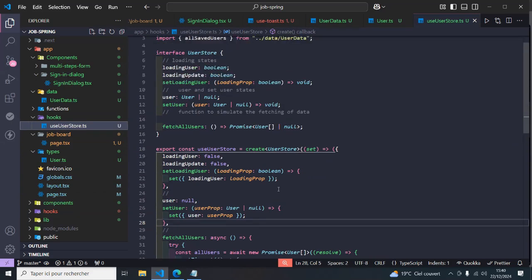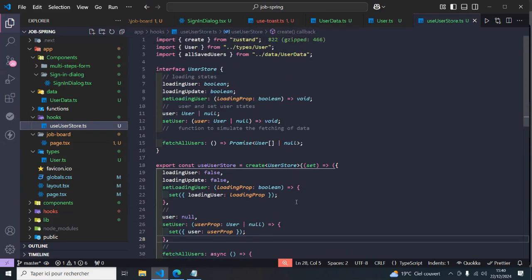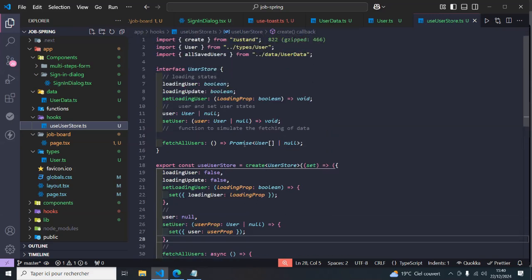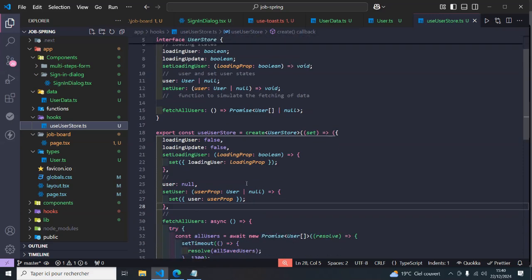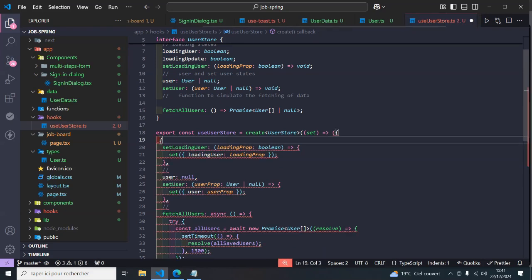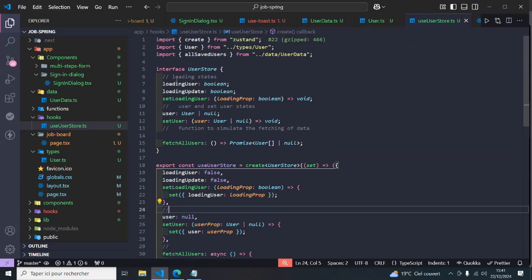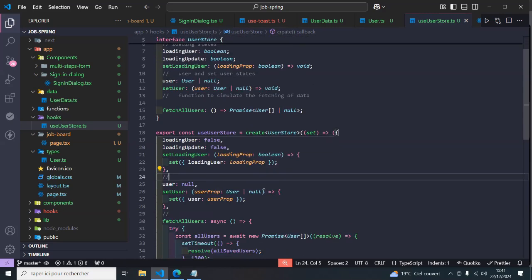So this is our code to be able to manage our state, as you can see. We are going to use the create function from zustand to create the user store. We're going to have the loading user and the loading update. We're not going to use these right now, so let them stay as they are, because I defined them inside the user store interface.